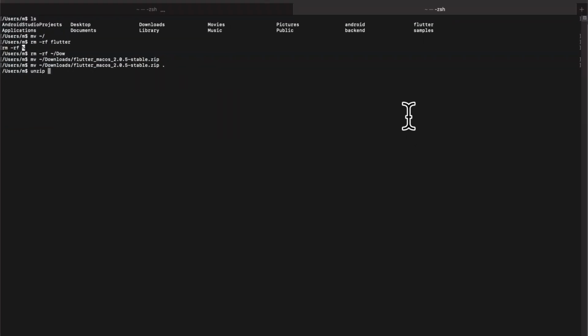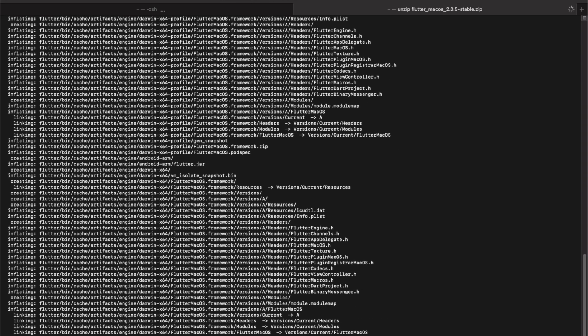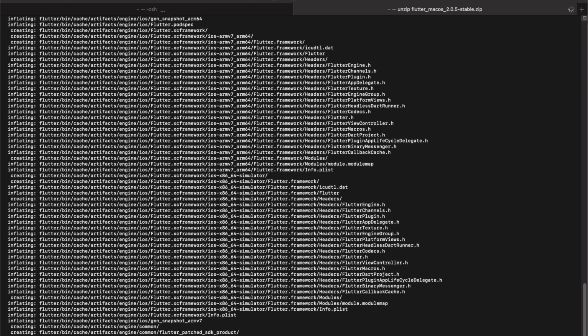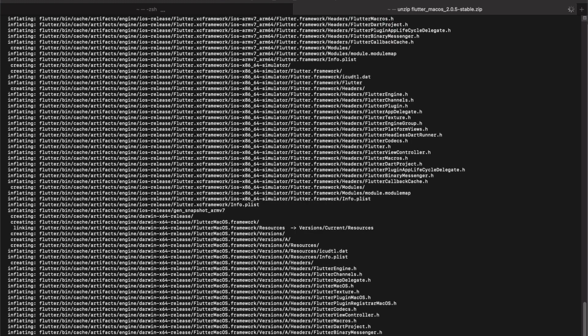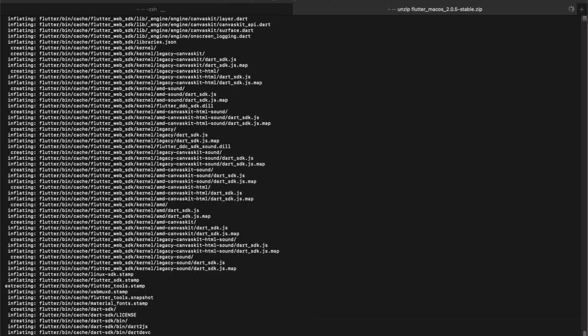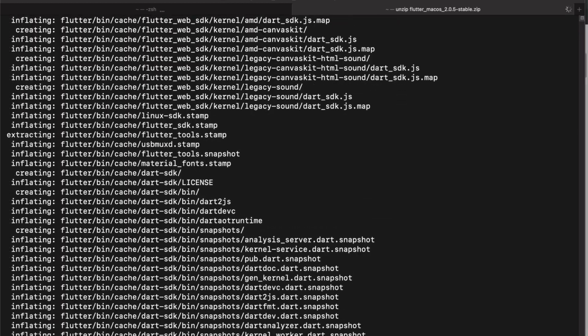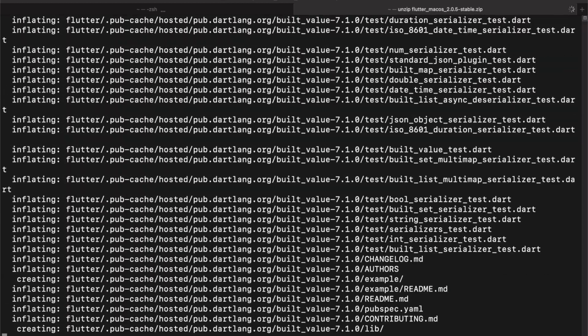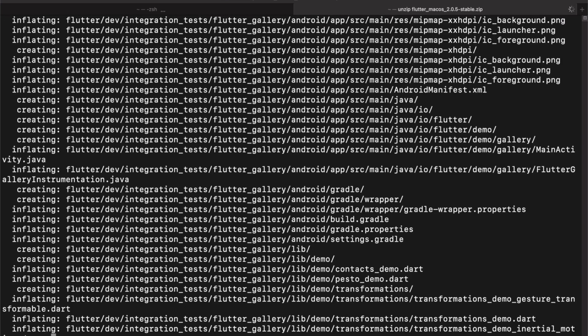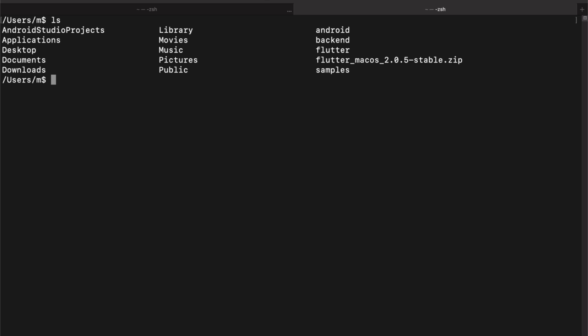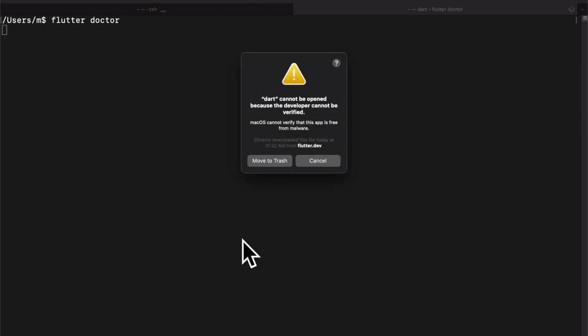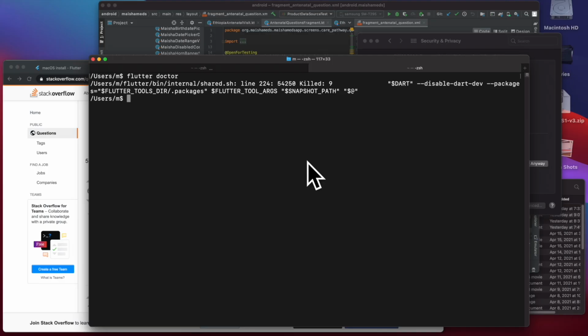So let's do that. So unzip, and then where your zip file is located. So that should unzip everything. All right, and then we run flutter doctor.